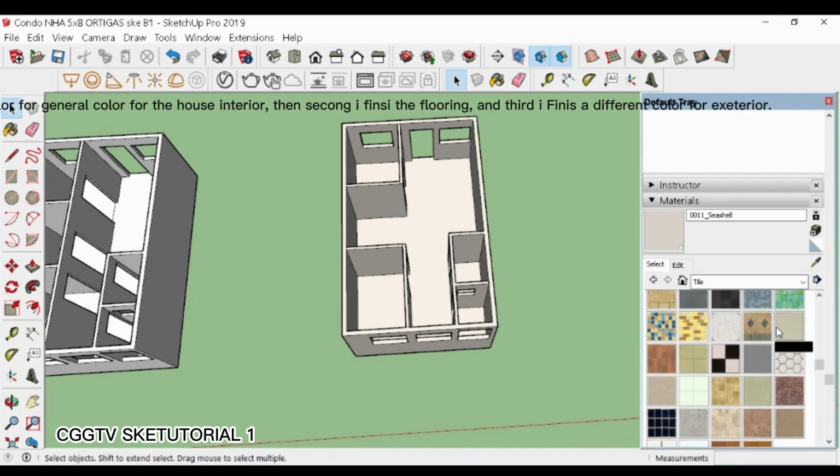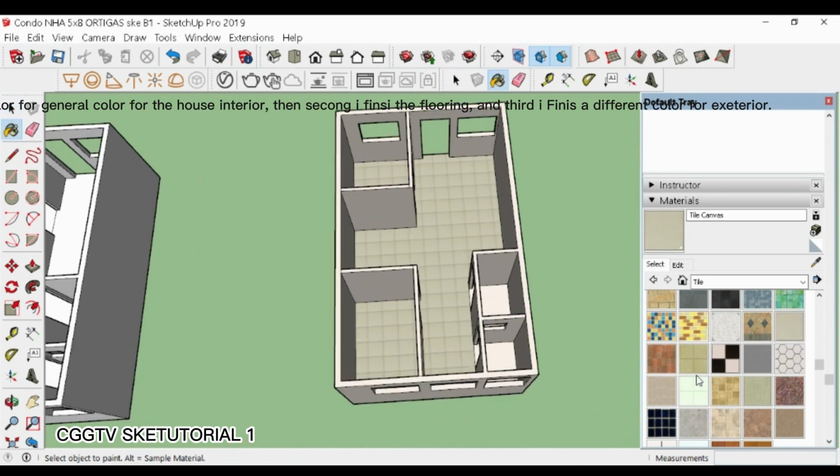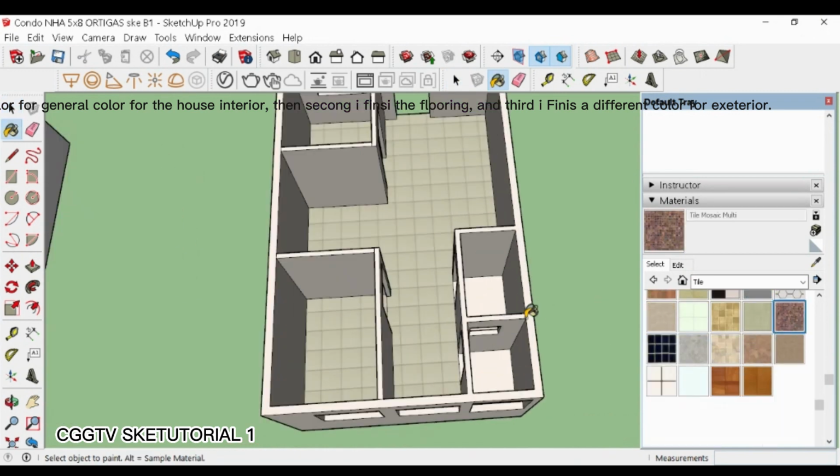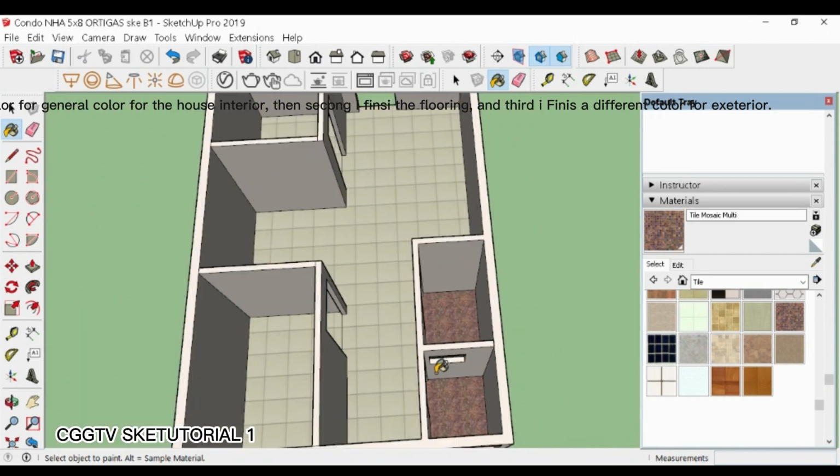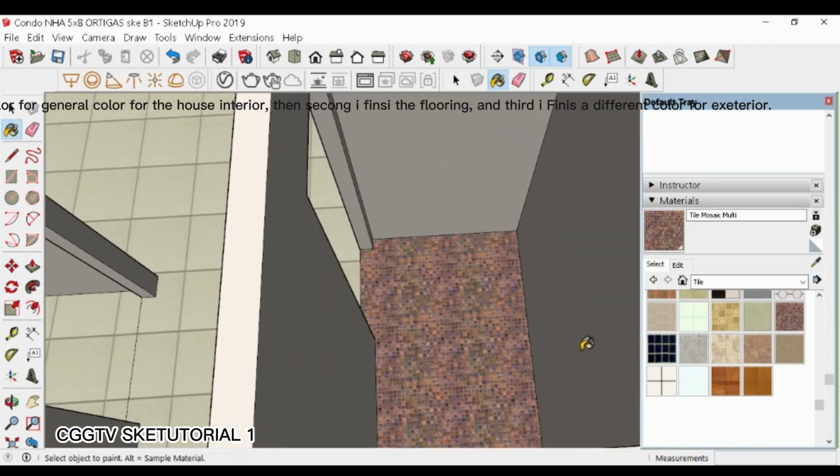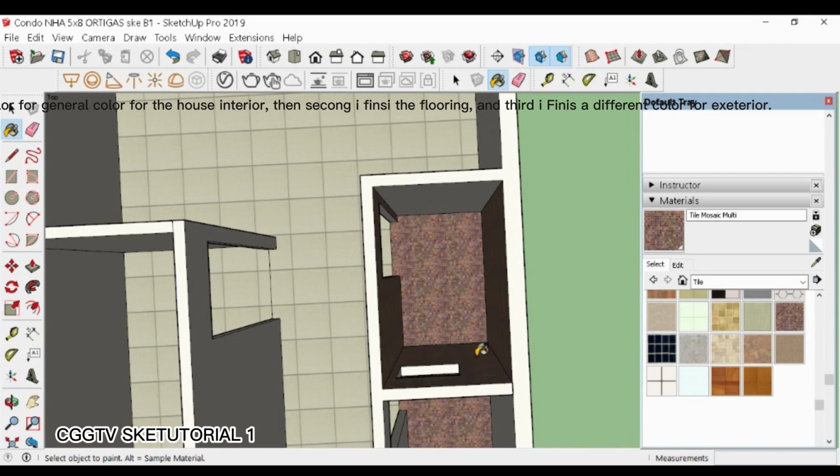I go to finishing colors. Mostly I use bright common colors for the general color of the house interior. Second, I fancy the flooring, and third, I finish a different color for the exterior.